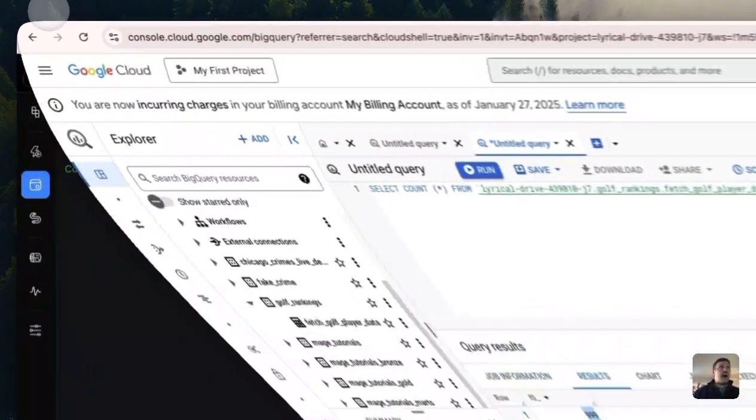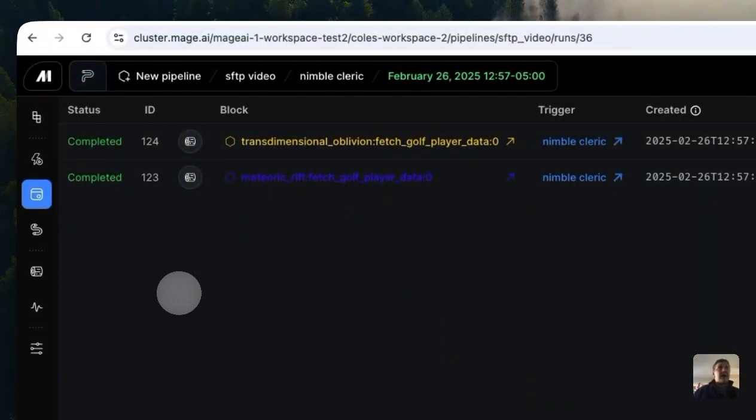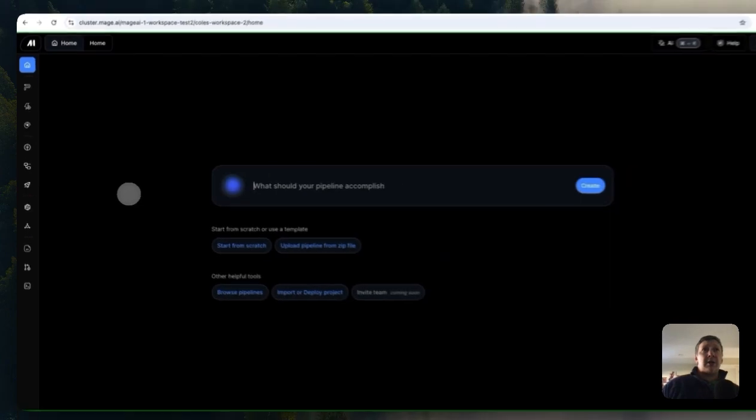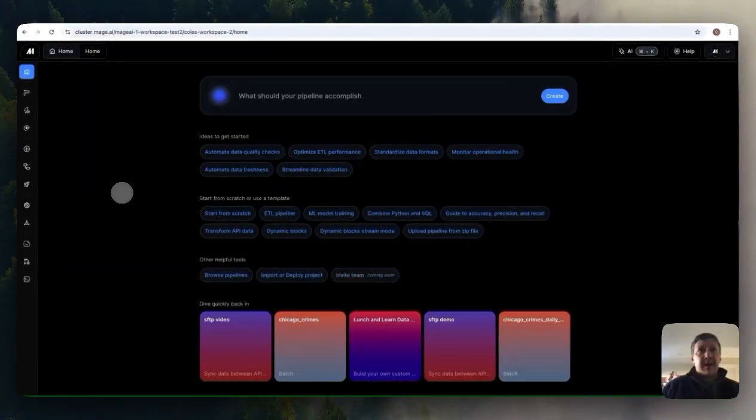I'll go back over to Mage and head back over to the home page. But this has been a really simple introduction to data integration pipelines and moving data from an SFTP server to Google BigQuery, but really SFTP files to any data warehouse that you might have. You could do this.